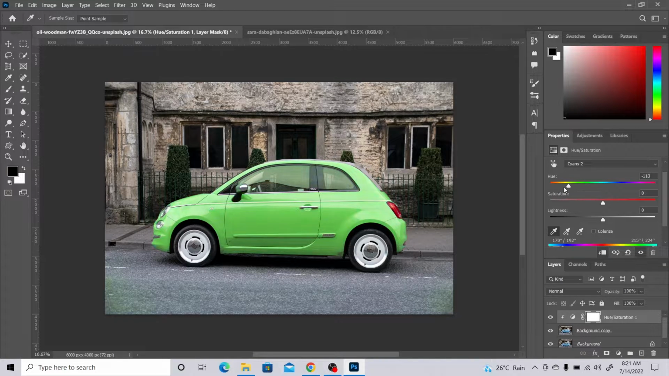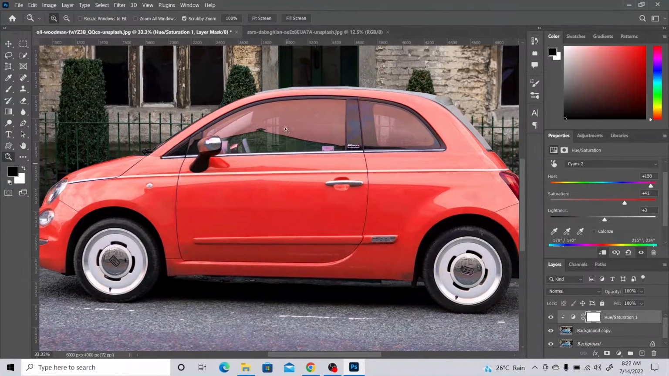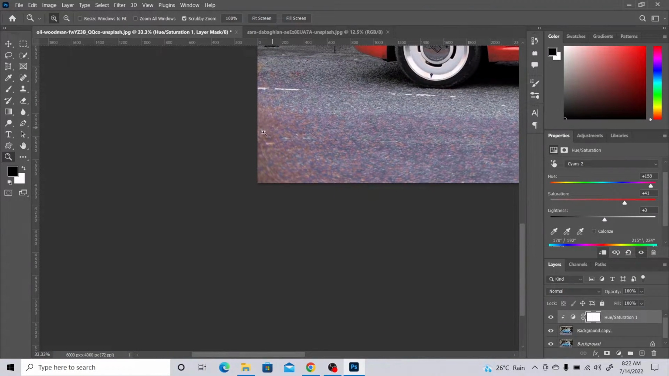Now change it to any hue as you want. Now you can see that there are some areas which are affected too. We can easily remove it by painting a mask.